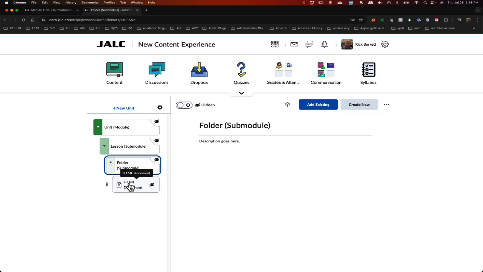Now you can put the HTML documents directly in the unit itself, within a lesson, or within folders. And as far as putting PowerPoints or anything else within, it is very much like the classic experience. It's just the renaming here of these items as unit, lessons, and folders, and then having just these 4 levels of materials within the course itself.